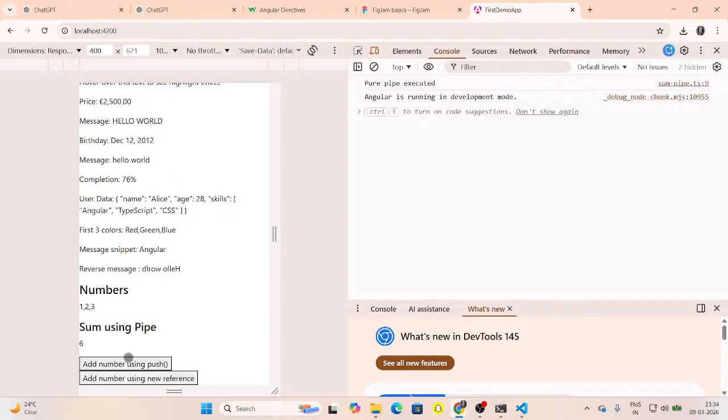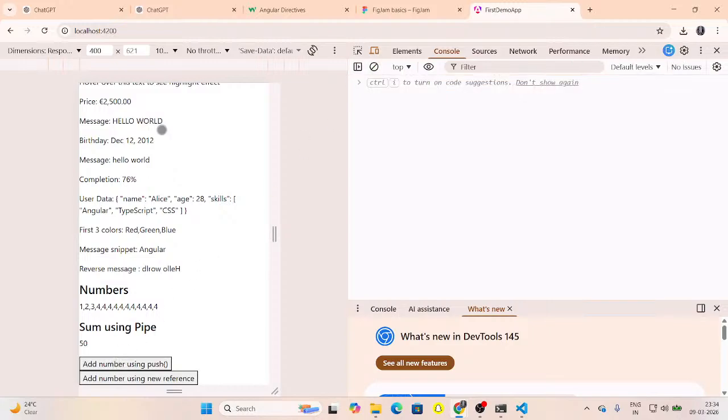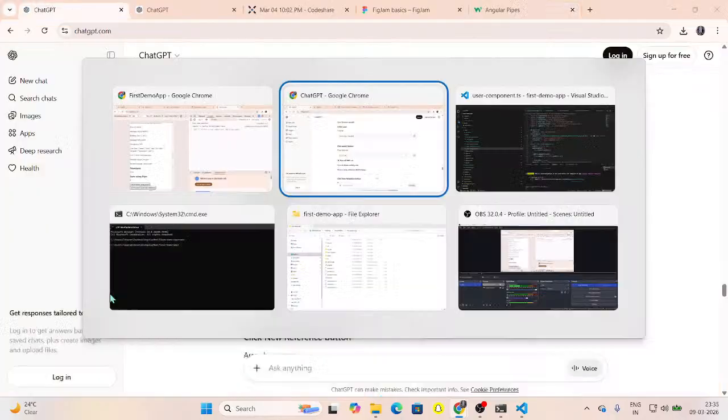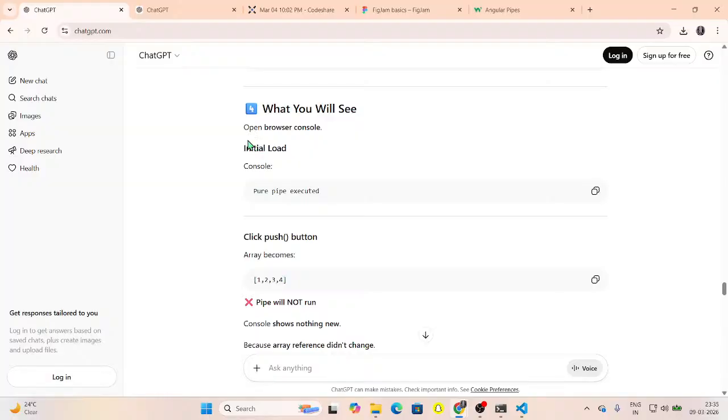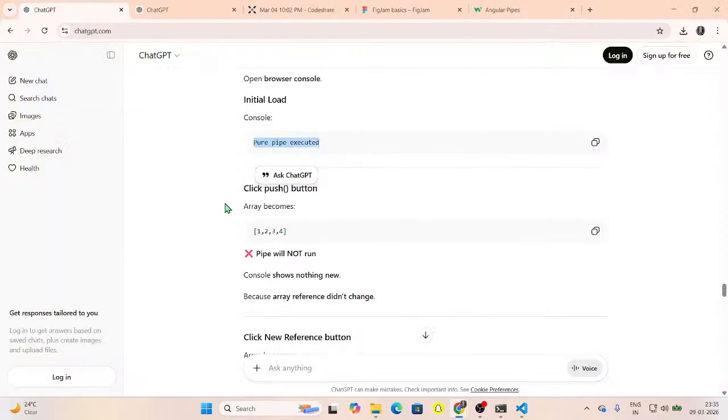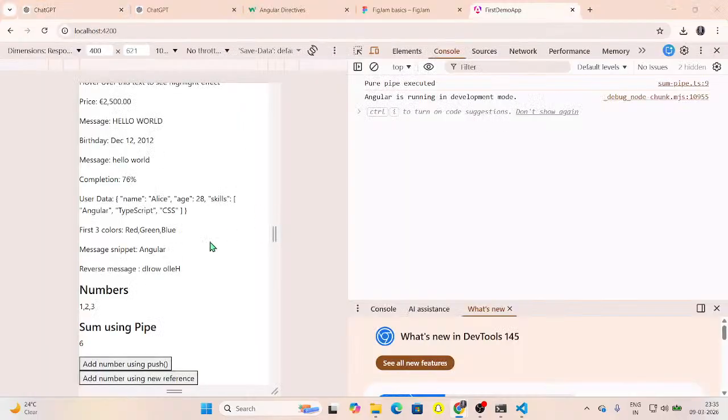Okay, it is adding 4 and it is having the value. Let's rerun it. Okay, we have new numbers which are 1 to 3 on the browser console, inline console, pure pipe is executed. Correct, pure pipe is executed. Click on the push button.